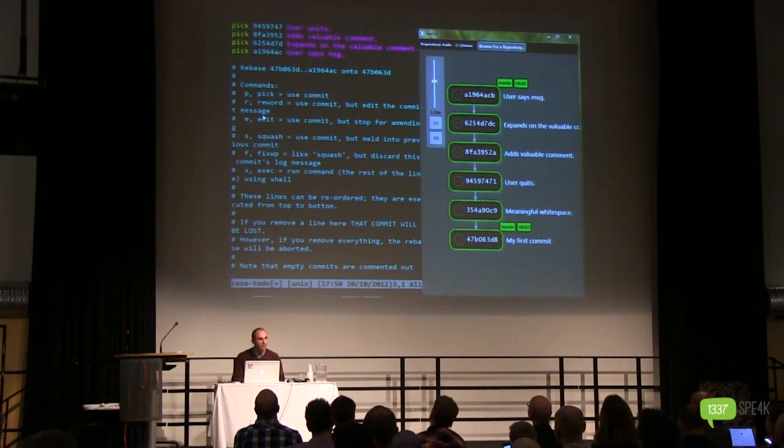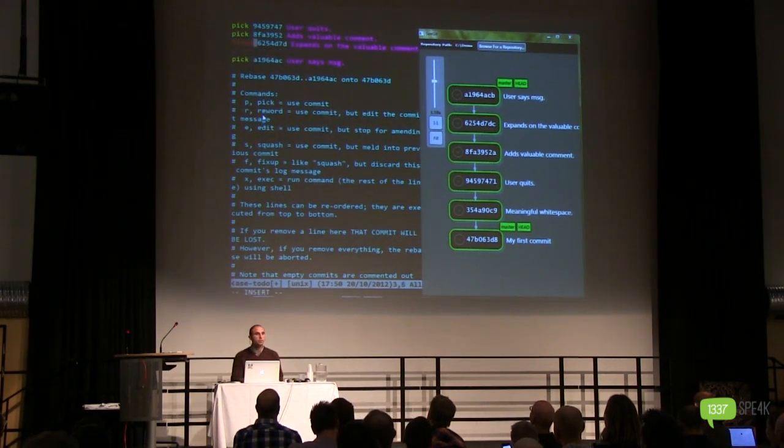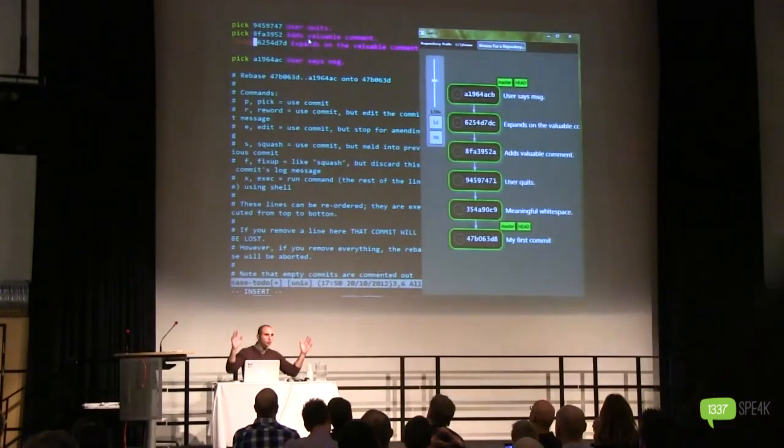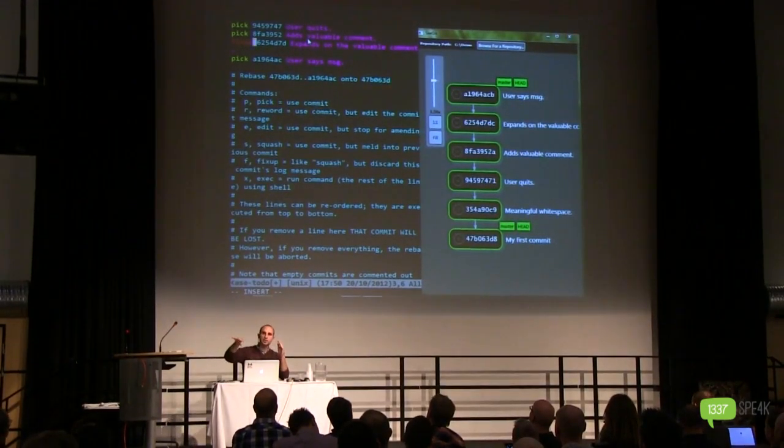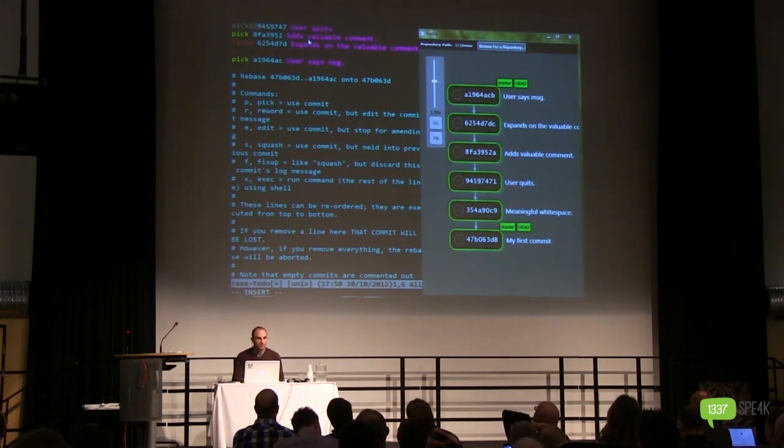What about those two? Adds a valuable comment and expands a valuable comment. Should this really be two different commits? Aren't they part of the same unit of work? It's just because I thought about it later. It doesn't have to be that way in history. So let's do a fixup, which is basically saying make this commit part of the previous one. Just squash them and eliminate that message. And I'm still not happy with this first one. Let's change the message, reword.